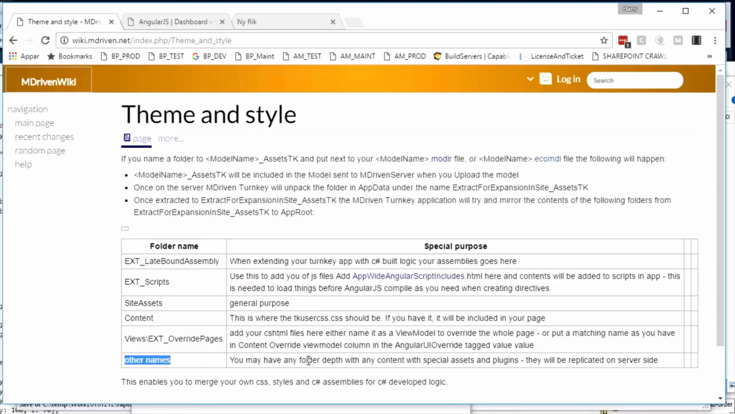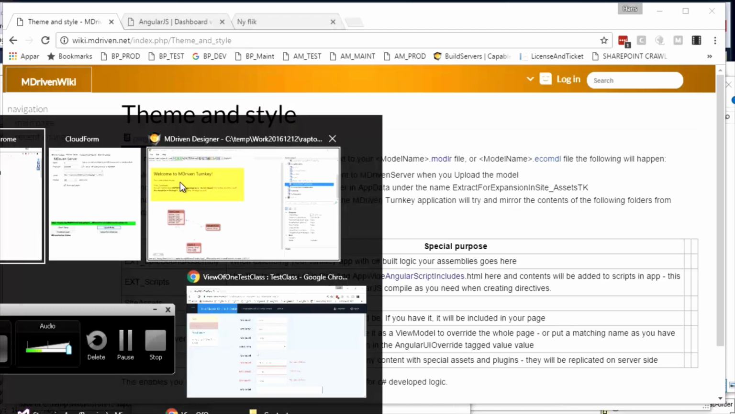You may have any folder depth with any content with special assets and plugins. They will be replicated on the server side, like that. So check this site out, and whenever you're in trouble, ask us questions and we will answer them by updating the wiki.